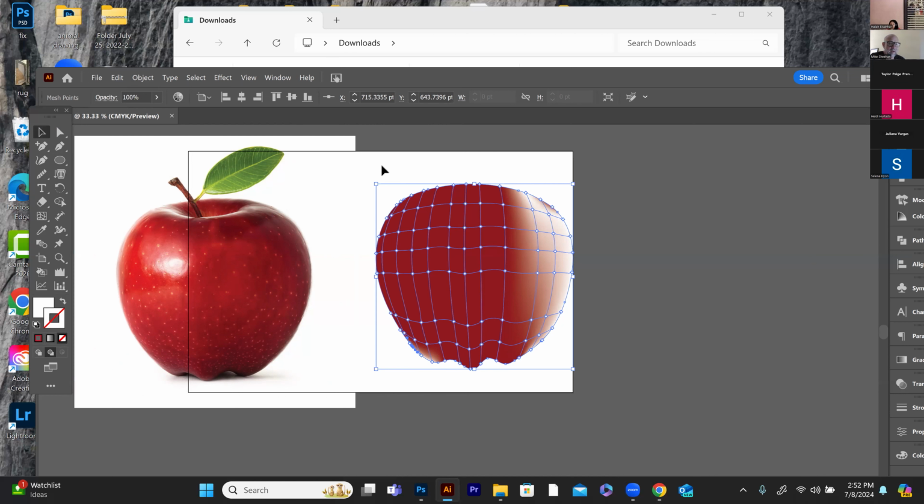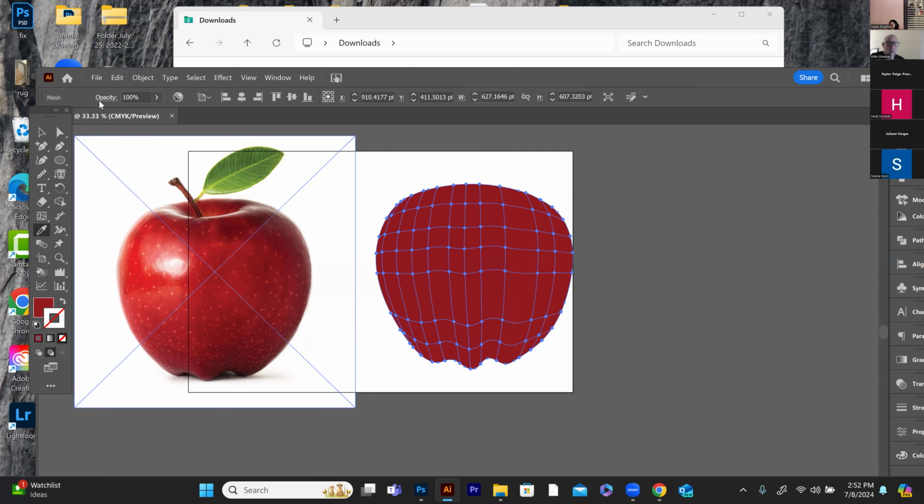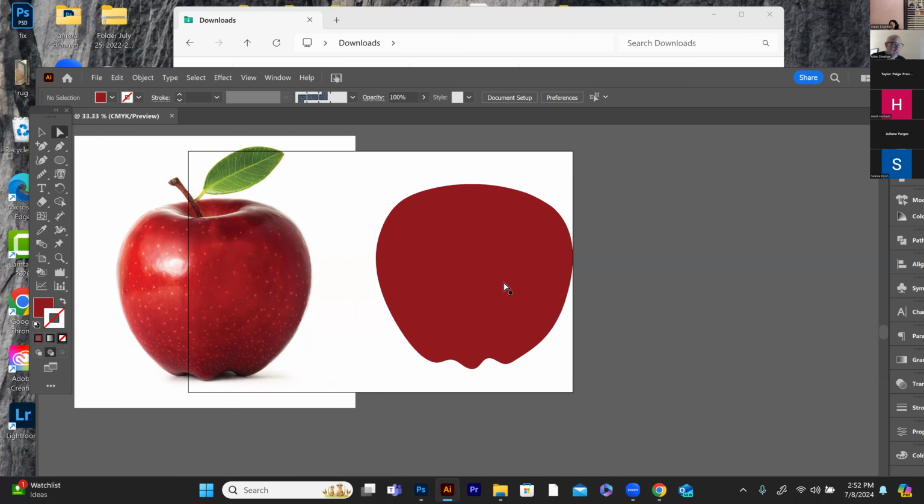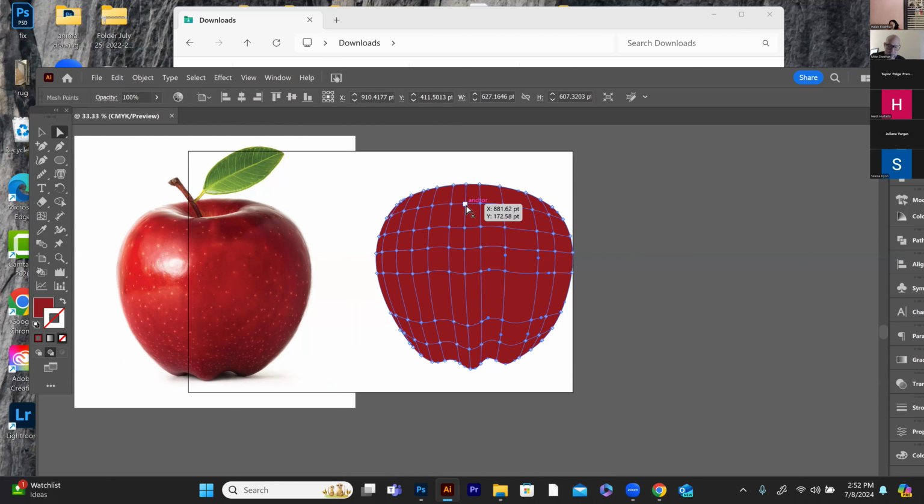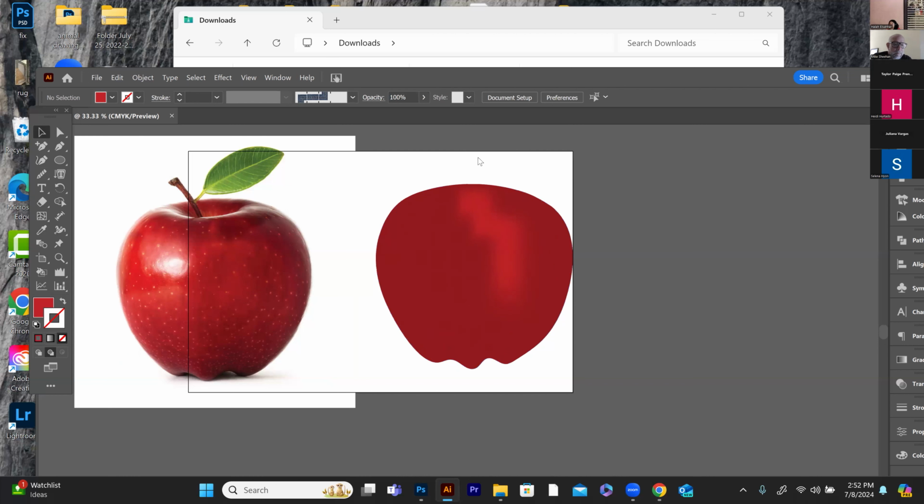And I'm going to go, let's see if I can do this. I think I can. Yeah. Now, I can come in here and I can pick points in here. You can see I can start to add really subtle color in there. Does that make sense? Yeah, that makes sense.